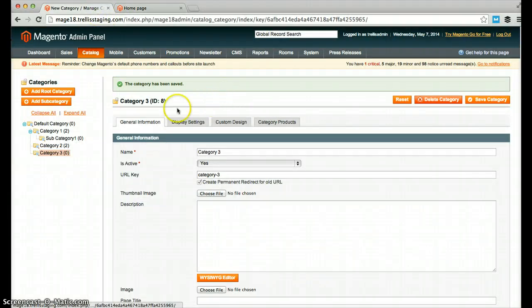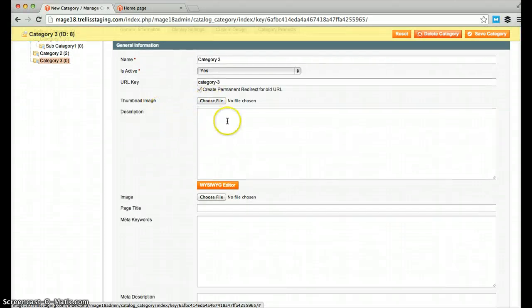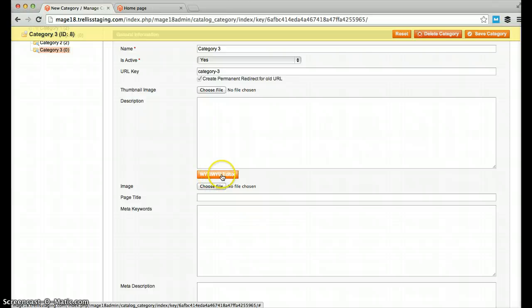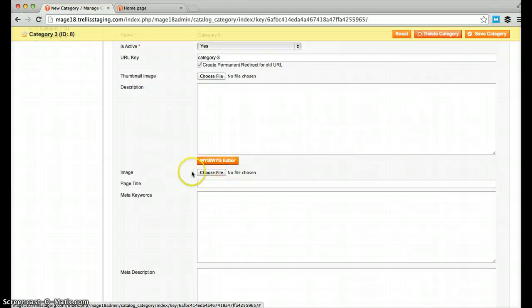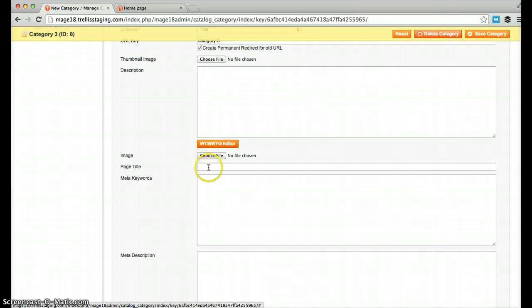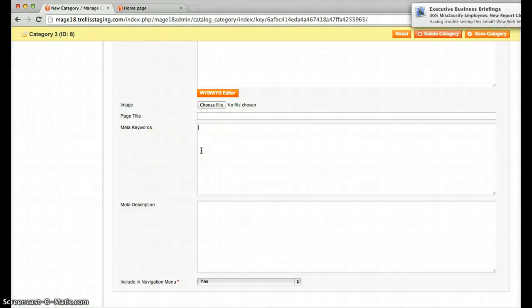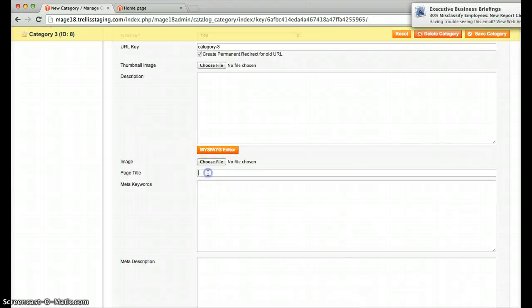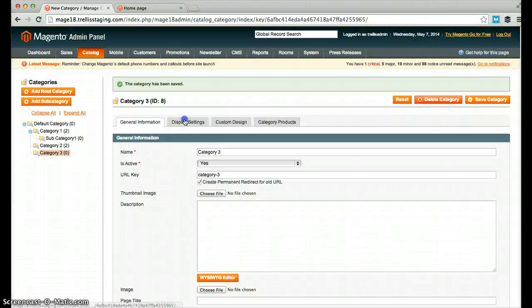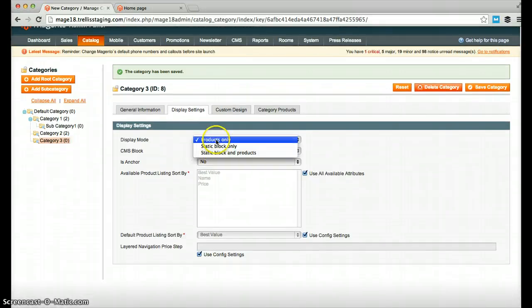Now, to quickly cover some of the things that you can do within the categories, you can add a thumbnail image, description with a WYSIWYG editor, of actual image, not a thumbnail image, to the page in the category page. Page title, meta keywords, meta description, that's some SEO stuff. Meta keywords doesn't really affect SEO anymore. Google's kind of moved away from that, so you really only want to focus on the page title and meta description.